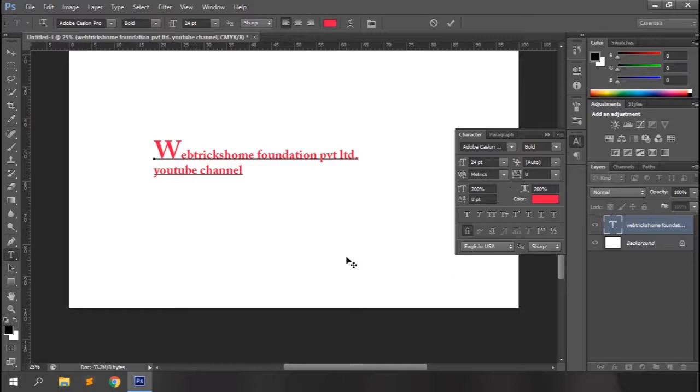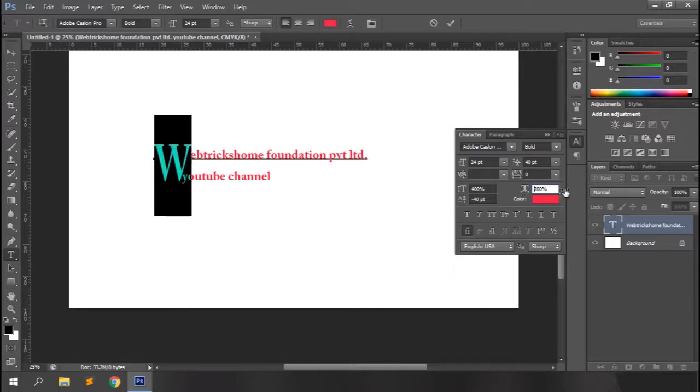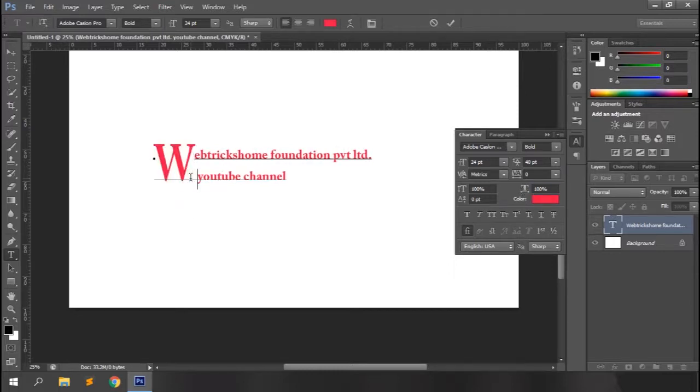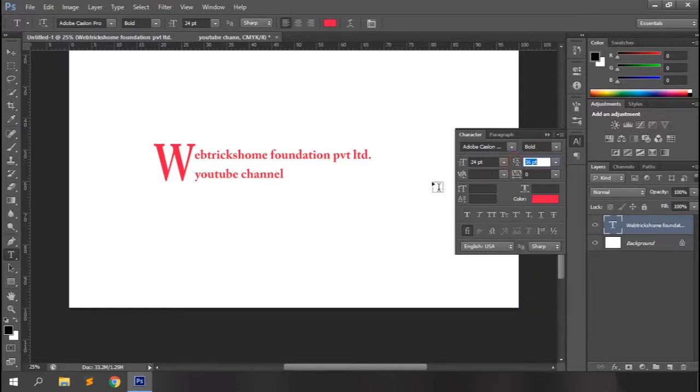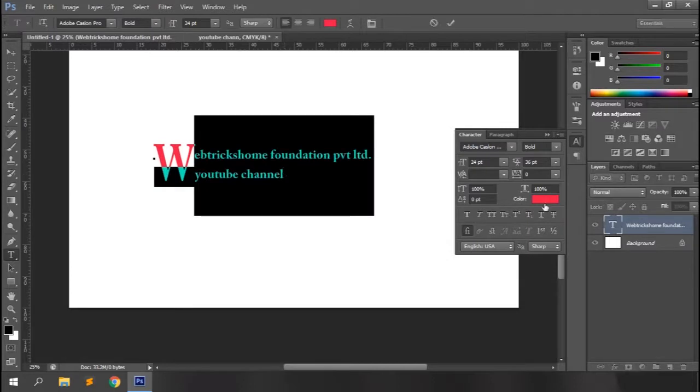You can see the changes here. You can also shift the baseline of a character or group of characters from here. A negative value pulls it downwards and a positive value pushes it upwards. You can create a drop cap effect with this option here. Then you have got the color option here.